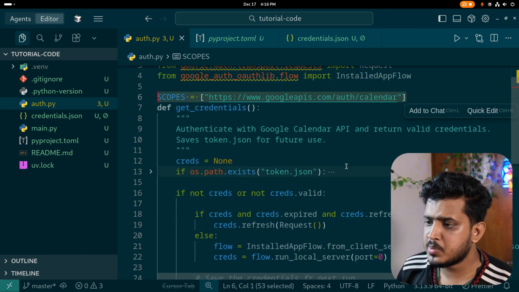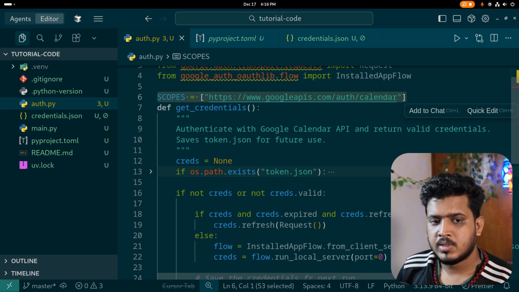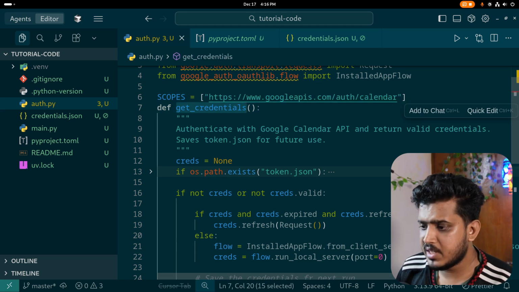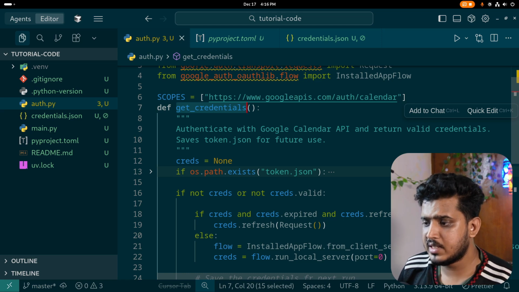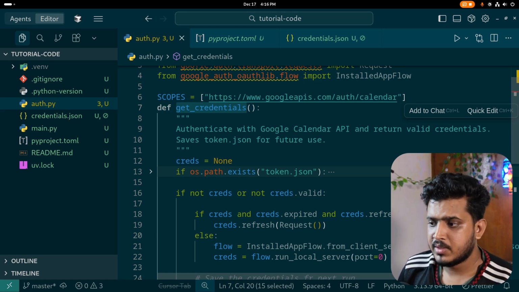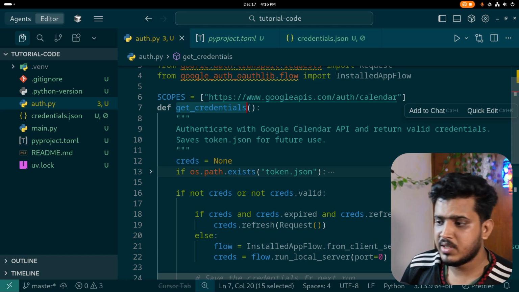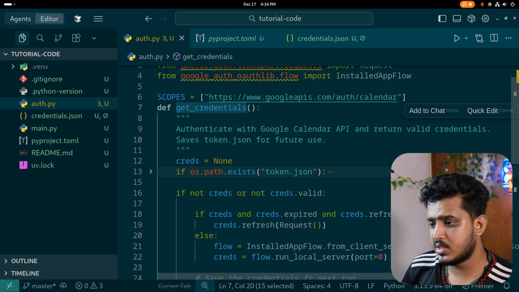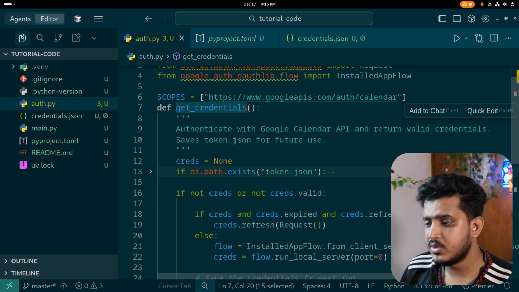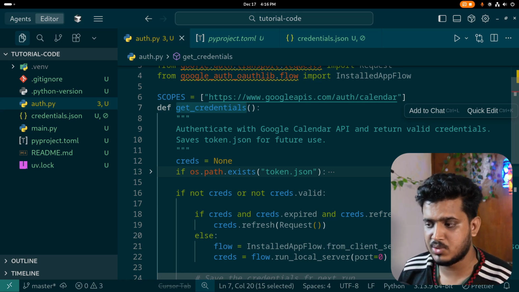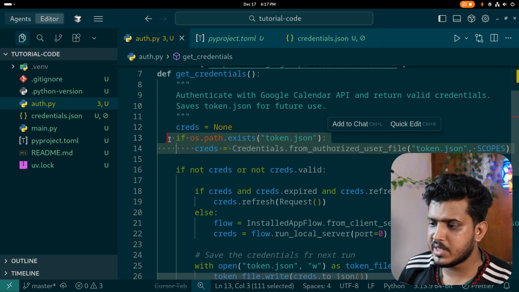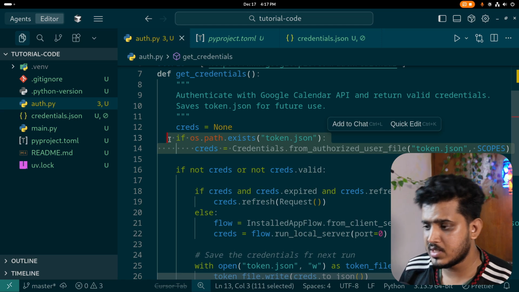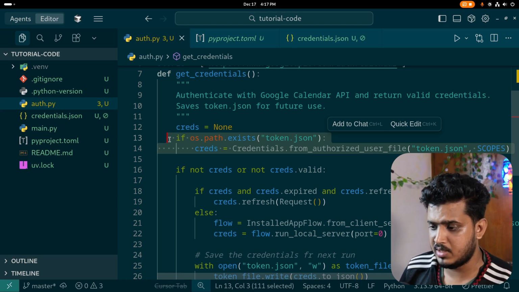These scopes define the OAuth permissions your app is requesting. By using this get_credentials function, what we are going to do is load existing credentials if they are available, refresh them if they are expired, otherwise start a new OAuth login flow, and save the credentials for future use. In here we are checking if the token already exists. If it exists, load it instead of asking the user to log in again.